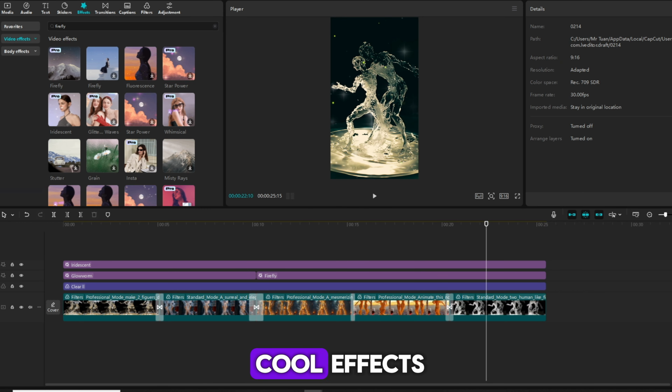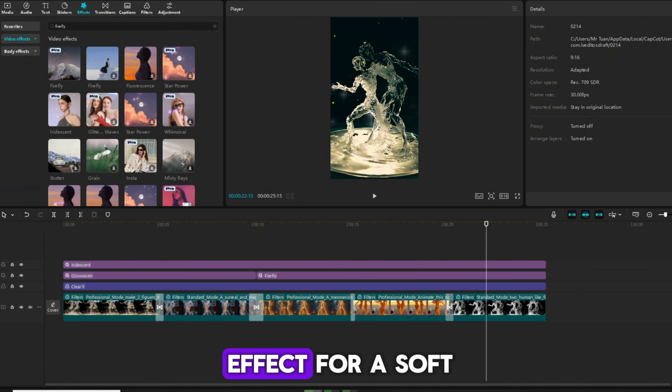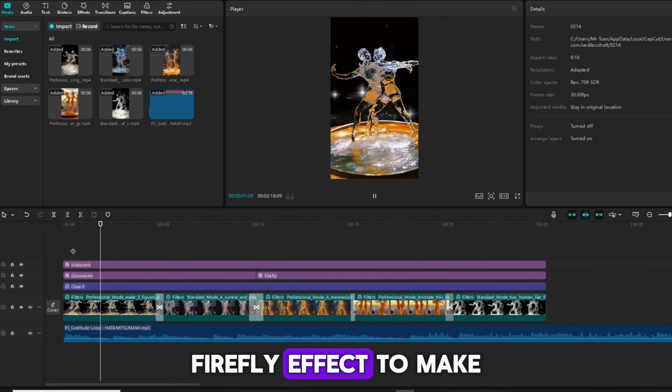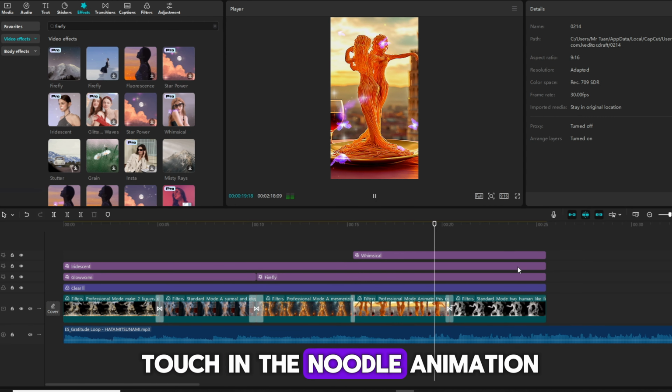Now, let's add some cool effects. Go to the effects section and explore the options. I'll add glowworm effect for a soft glowing touch, firefly effect to make the visuals pop, color diamond effect for that extra magical touch in the noodle animation.